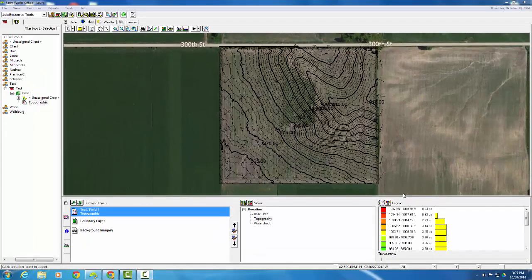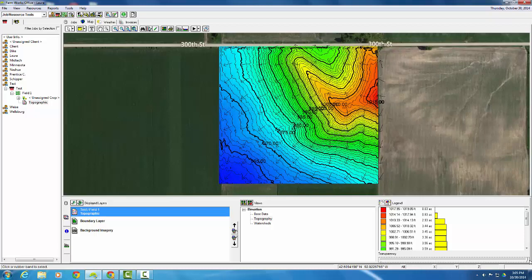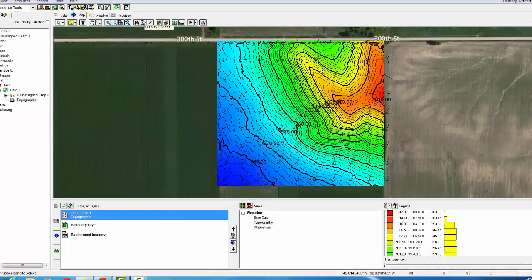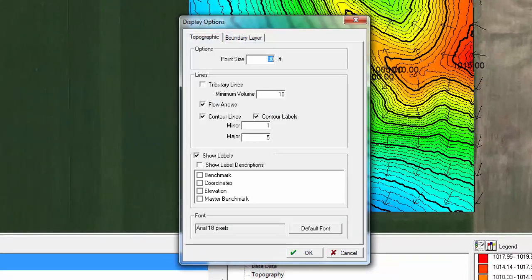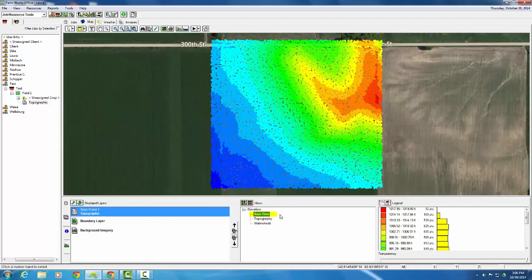The last thing I'm going to show you how to do is to create a benchmark so you can take this out to the field and align your LiDAR data with the real world. So first, I'm going to bring the transparency all the way back to normal. The next thing I'm going to do is go back into the display options, and I'm going to uncheck flow arrows, contour lines, and contour labels. Now that my map is back to its original, I'm going to select base data so I get those dots back on the field.